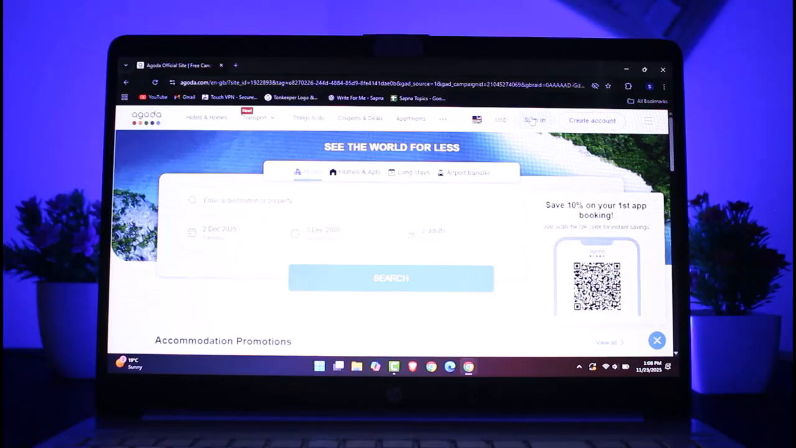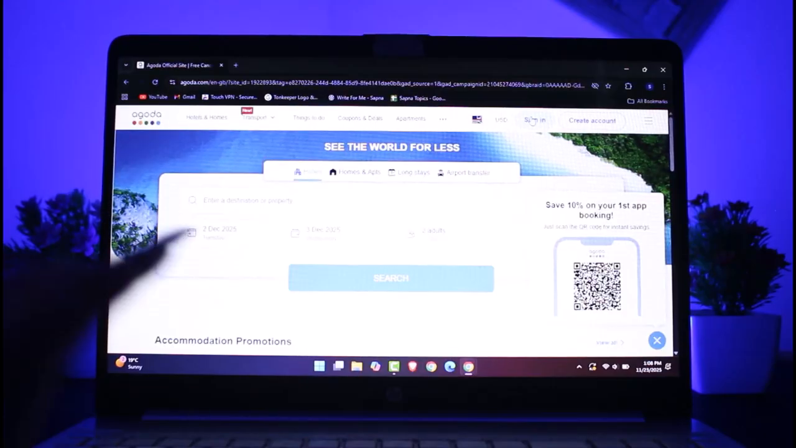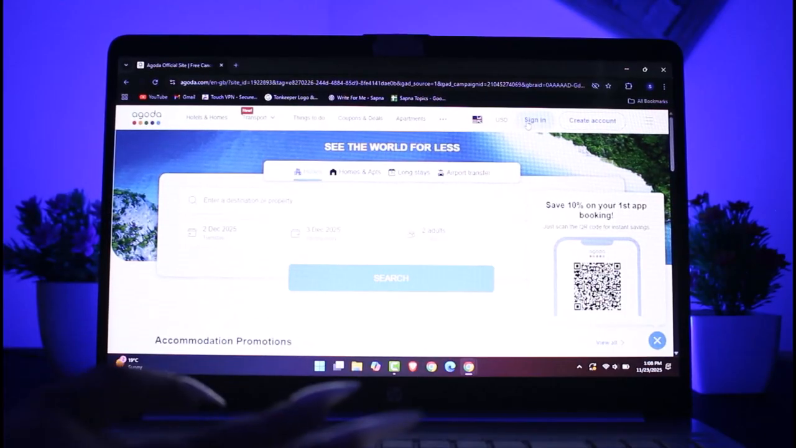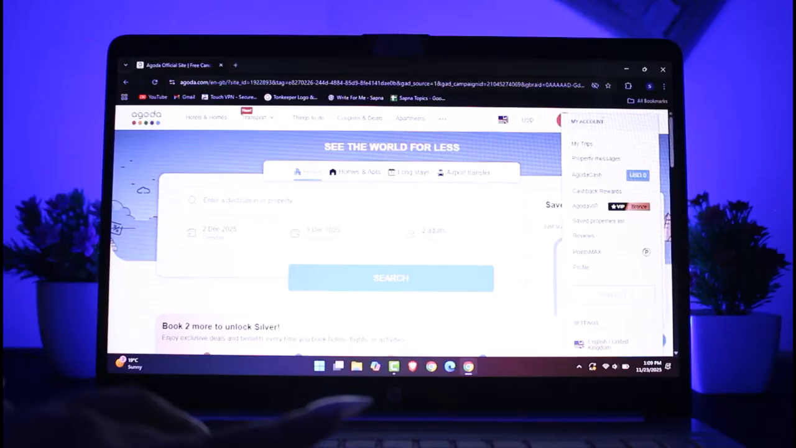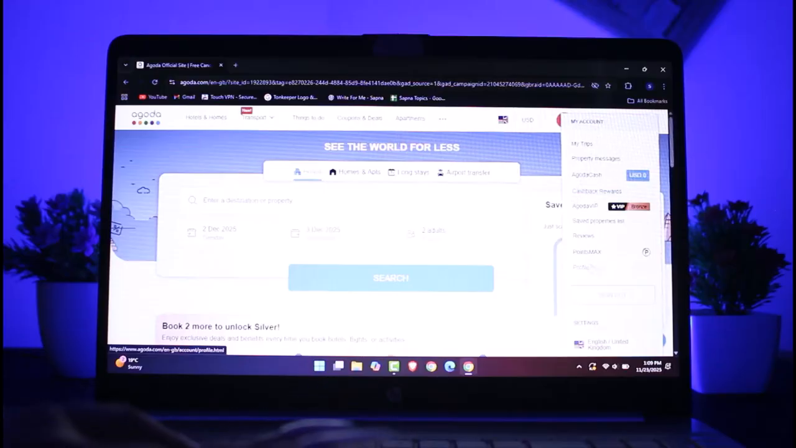Let's start. So for that, simply go ahead and access your web browser and type in agoda.com. Now what you're going to do from this section is go ahead and get signed in. Once you have logged in, tap on your profile icon right away like that. Now from this section you have to go to your profile option right over here.